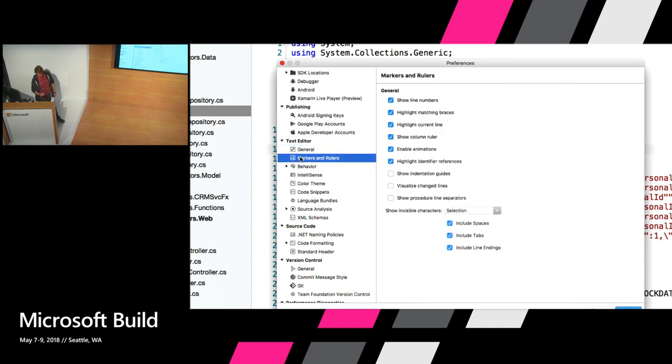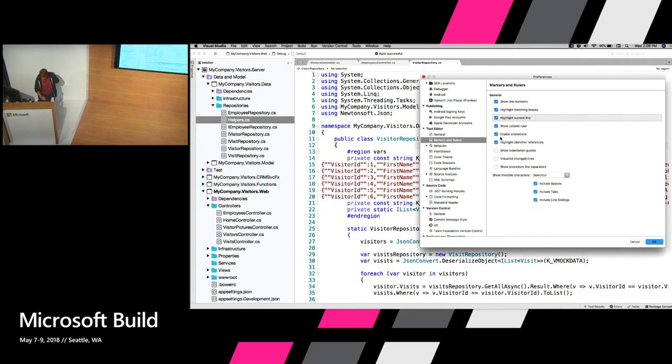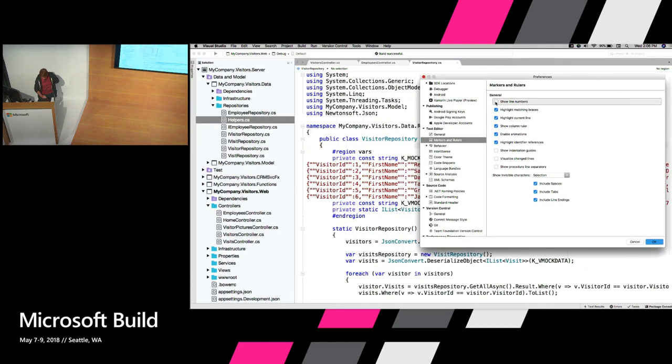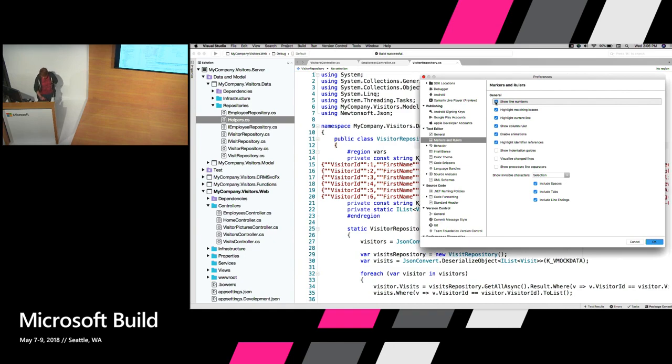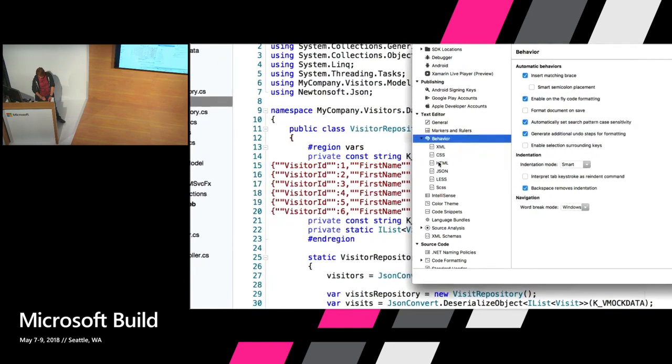And then markers and rulers. There's another good section with some fun things here. I like to have the braces matching when I mouse over, when I click on them. Highlight the current line for my editor. You zoom out here, you can see some live changes as we go for the feature. And then maybe you want to get rid of line numbers if you're not a fan of them. And again, more stuff you can do here in the behaviors.